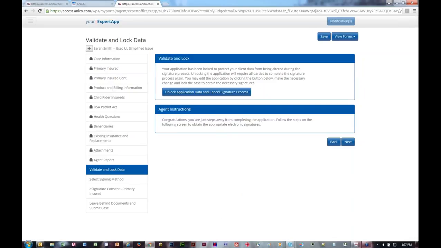One thing to keep in mind regarding the lock and unlock: if you do collect any signatures and you happen to unlock it, all those signatures go away, so you'd have to redo all of those. So unlock it only when necessary.